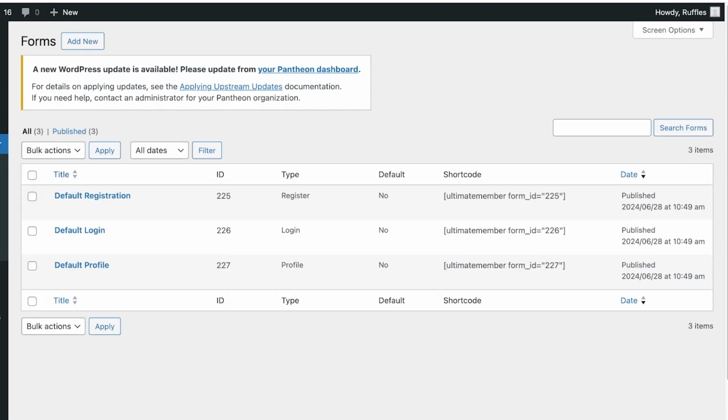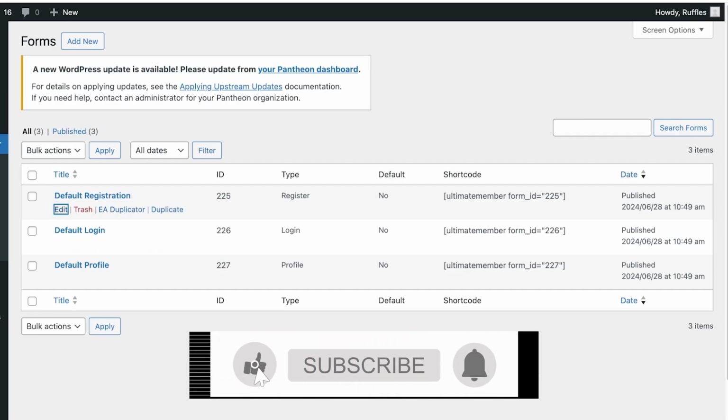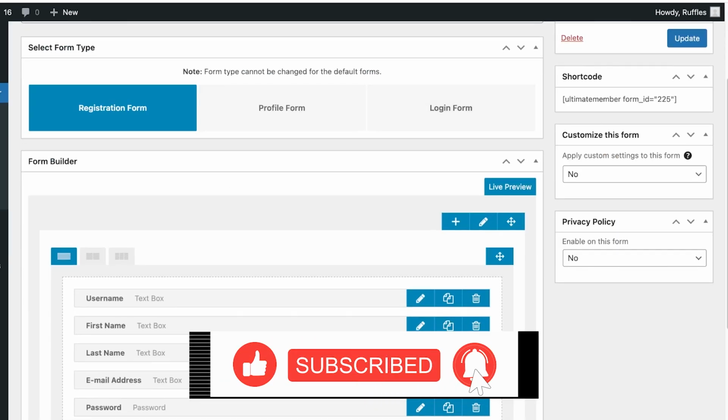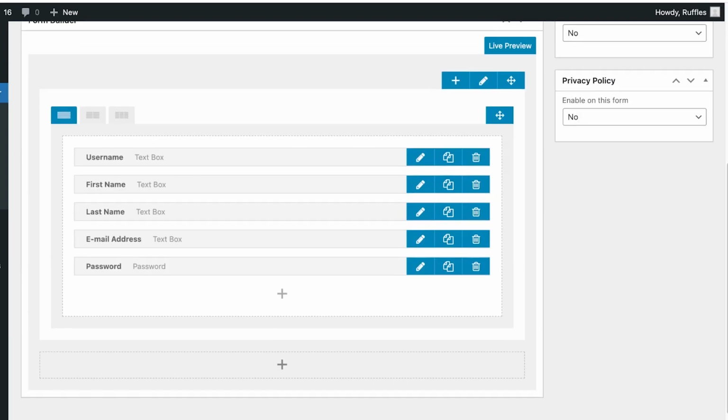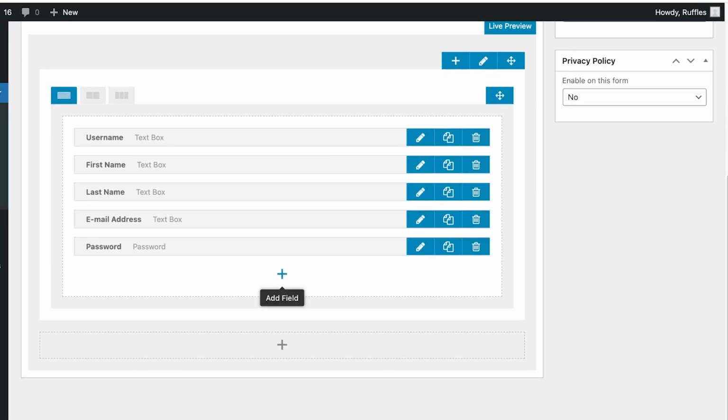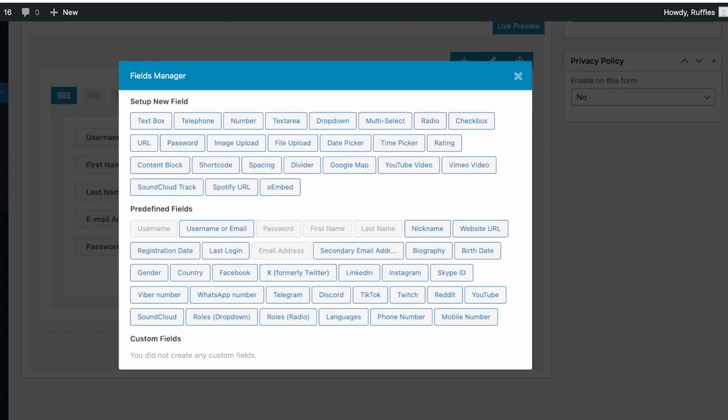Now, once you click on Forms, you have your default registration. Click on Edit over here, and once you click on Edit, you can begin customizing this form. So this is a registration form, and the first field we have is a username, first name, last name, email, and password. I can click on Add Field to add a different type of field.